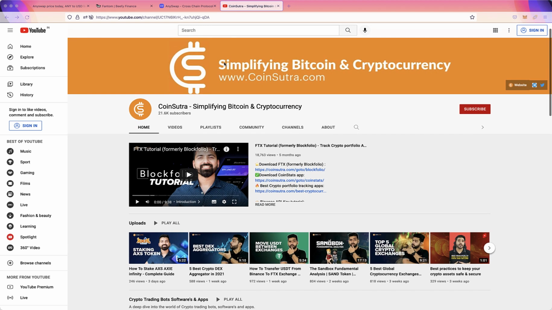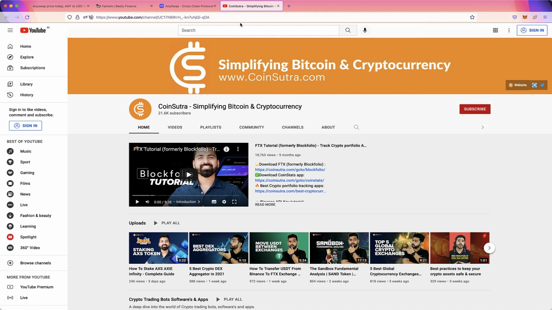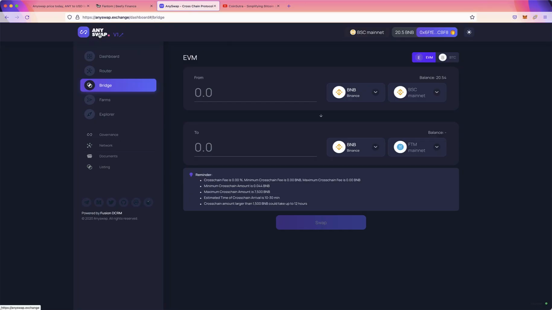Okay, so to get started with this, what you need is your wallet where you have BNB. In this case, we have some 20 BNB. And what we will be doing is we'll be going to this platform called AnySwap. And once we are there, we connect with our wallet and we'll select the bridge part. Now, this is where things get very interesting.